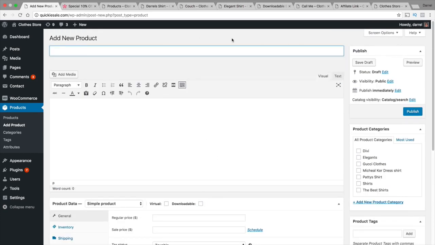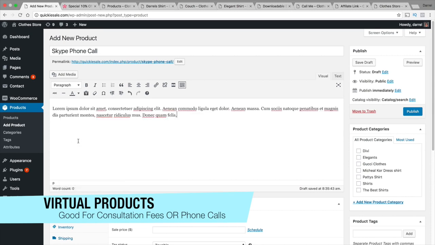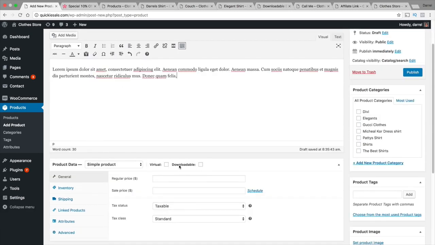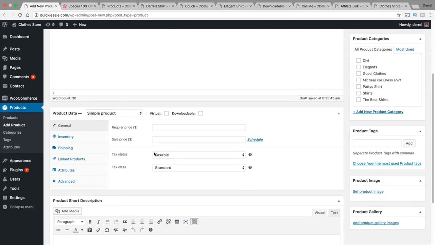So let's do something like Skype phone call. Here, I'm just going to go ahead and paste this in. Now, remember, guys, for virtual downloadable, the great part, if you're selling downloadable products, it's amazing. You don't have to ship. You don't have to, generally for tax, you're not going to add in tax. It's just, you know, it's standard on the market.